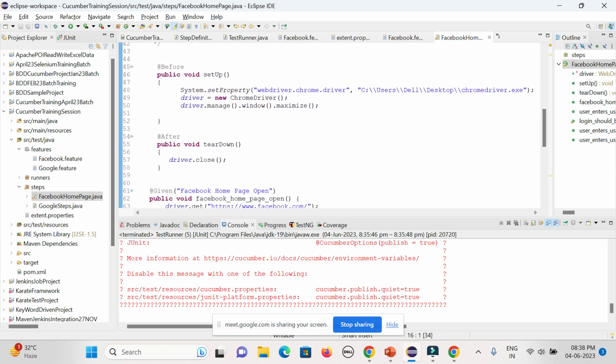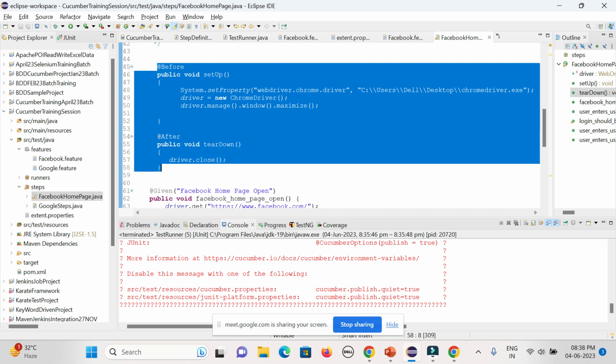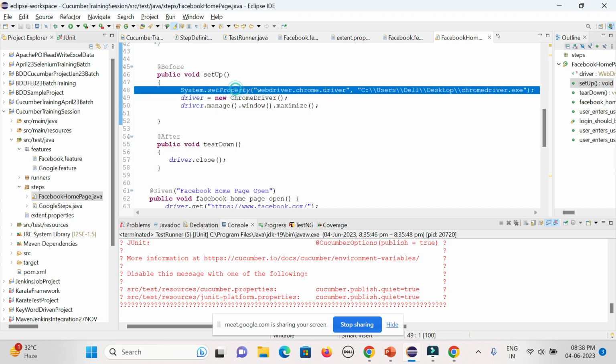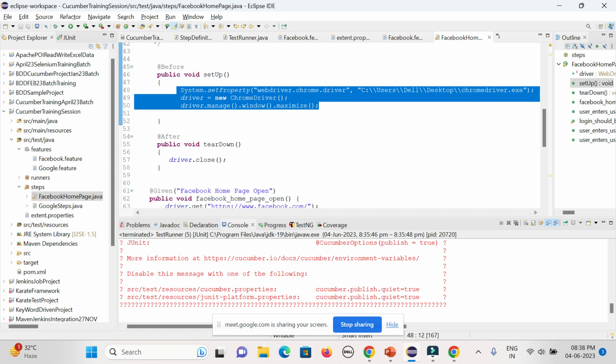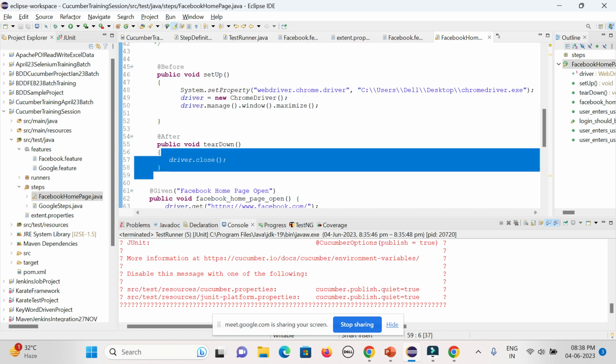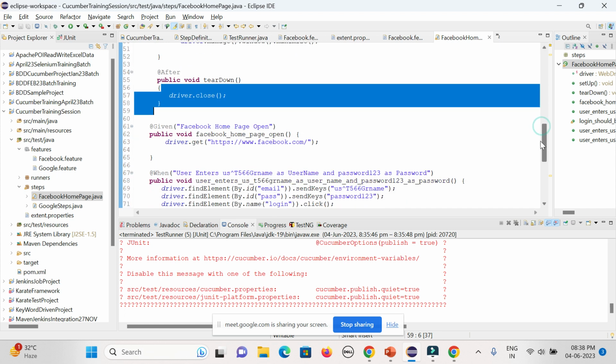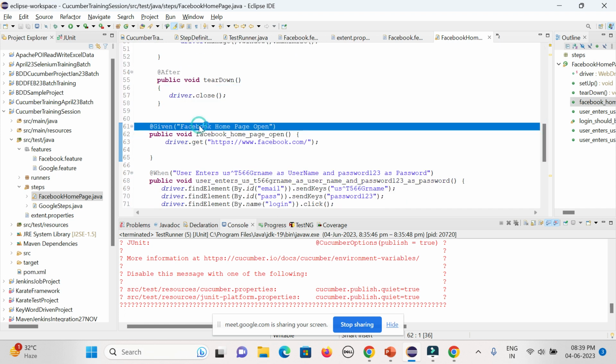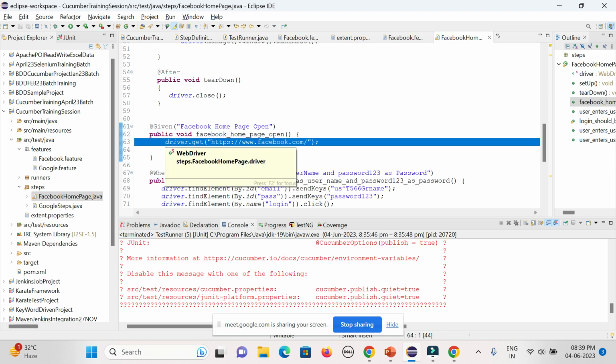And I have used the before and after hooks, right? In the before hook, I set up my properties for the Chrome driver. You already see before test, after test, before method, after method, whatever you have learned in TestNG, and after every run I want to close the driver. Then my step is Facebook home page should open. So I have used driver.get. As of now, whatever you have learned in Selenium, nothing new.